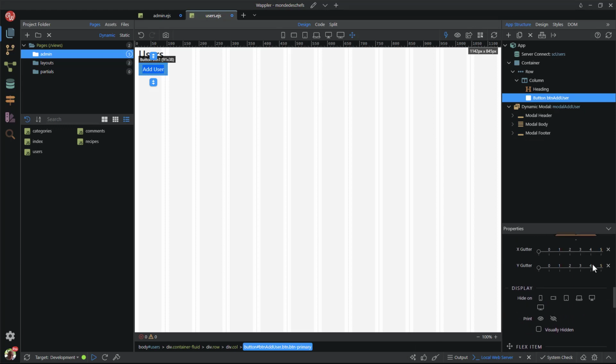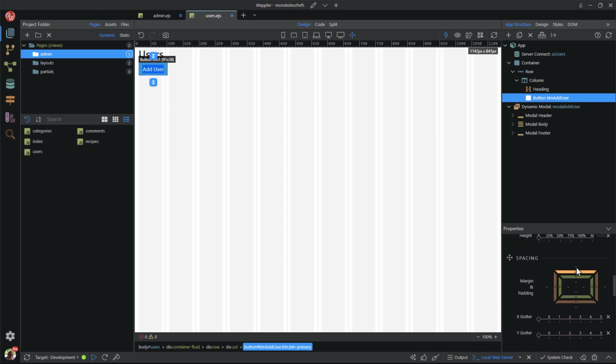As a last adjustment, I create a bit of space between the button and the heading and we are done with the create part of the user's page.